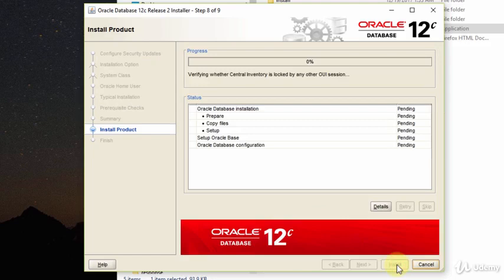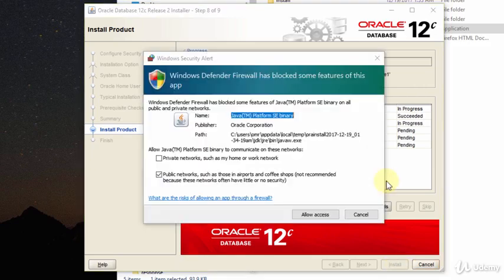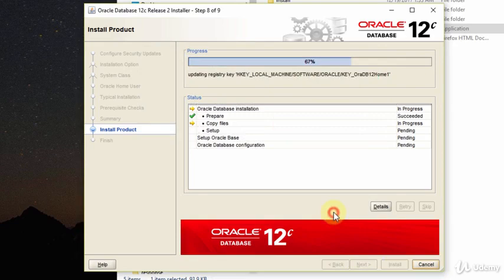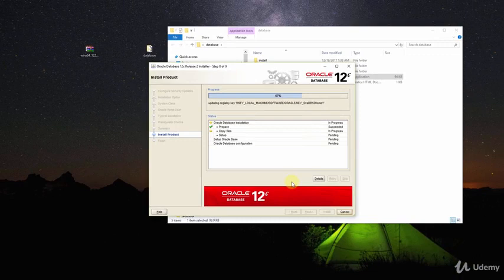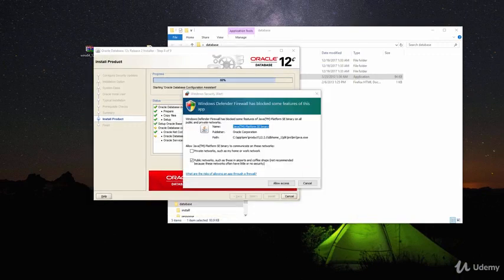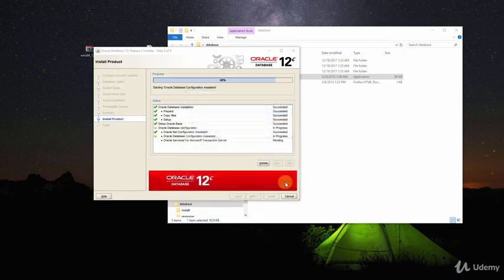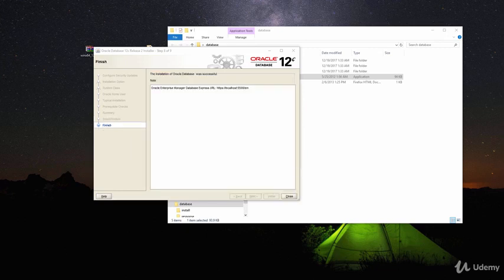Now I'm going to pause the video because this will take some time. I will continue when something important appears. If you see this window, you will simply select Allow Access button and wait. Now I'm pausing the video again. Just allow access again. Alright, after a long wait, we reached the endpoint. We are just clicking on the close button in here.